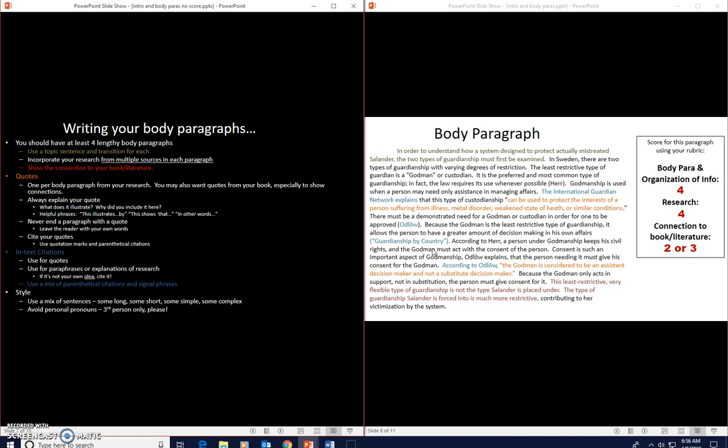Never end a paragraph with a quote. Always end a paragraph with your own words, even if it's your own interpretation or your own paraphrasing of a quote, that's fine. Always end with your own words. And please, please, please make sure you cite your sources. Which brings us to this next section, this in-text citation. So you use them for quotes, and you use them for paraphrases or explanations, things that are not your own idea. Make sure you cite it. Use a mix, parenthetical citations and signal phrases. Okay, so over here I have parenthetical citations.